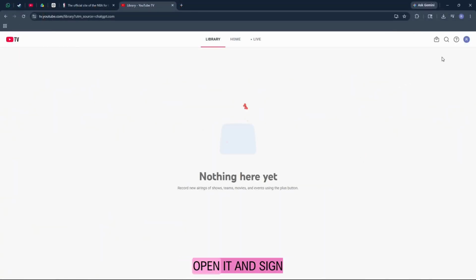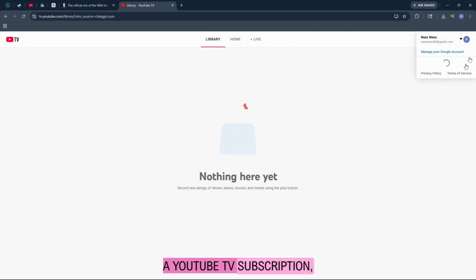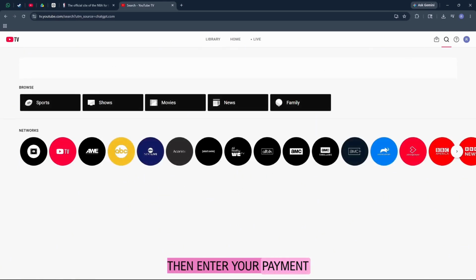Once the app is installed, open it and sign in with your Google account. If you don't already have a YouTube TV subscription, click on Try It Free or sign up and choose a membership plan. Then enter your payment information and complete the subscription setup process.